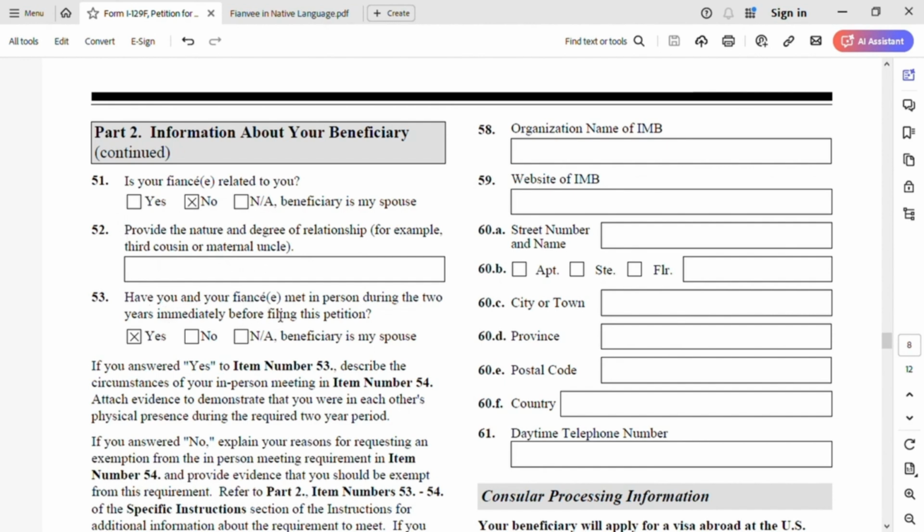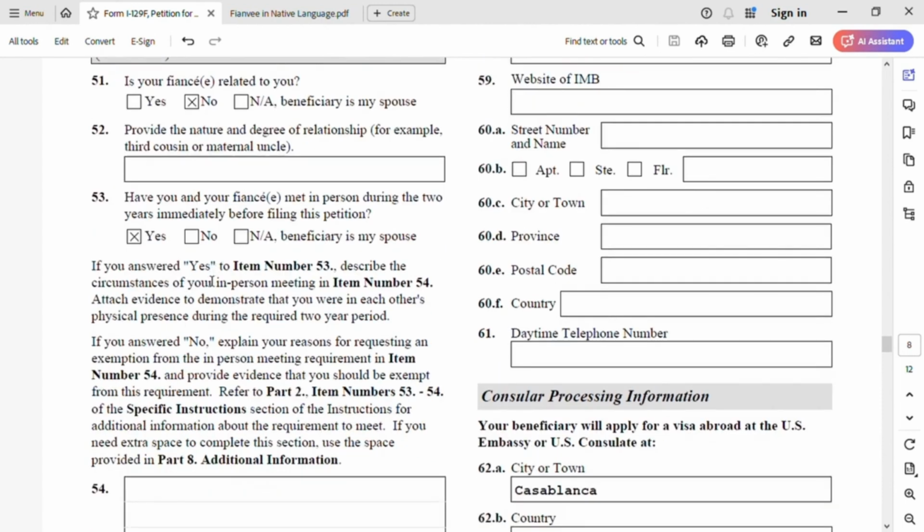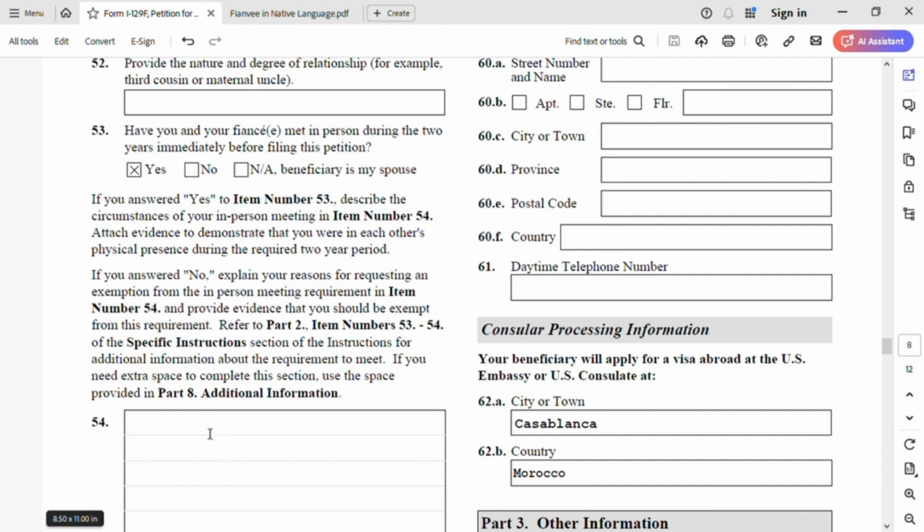Have you and your fiancé met in person during the 2 years immediately before filing this petition? In my case, is yes. It depends what you answer right here. If you answered yes to item 53, describe the circumstances of your in-person meeting in item 54. This is where you have to be creative and talk about your love story right here, how you met your person, how you met your fiancé. It is very, very important. I will recommend you use the additional information page and have a good letter explaining how you met your fiancé.